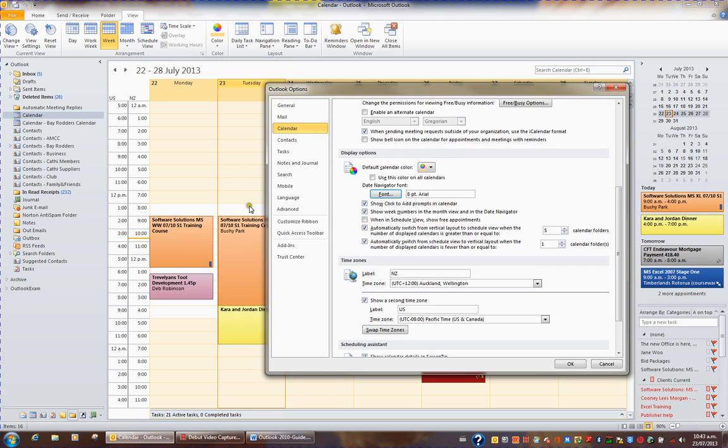I also have 2 time zones in my calendar, as you can see here. I have a New Zealand time zone, so I've labelled it NZ, and I've chosen the Auckland-Wellington time zone. But I've also ticked that I want a second time zone, and I've labelled it US, and I've chosen the US and Canada Pacific time, and that's why I'm getting a US and an NZ time zone in my calendar. And those are the sorts of settings you should consider when setting up your calendar. So I'll click OK.